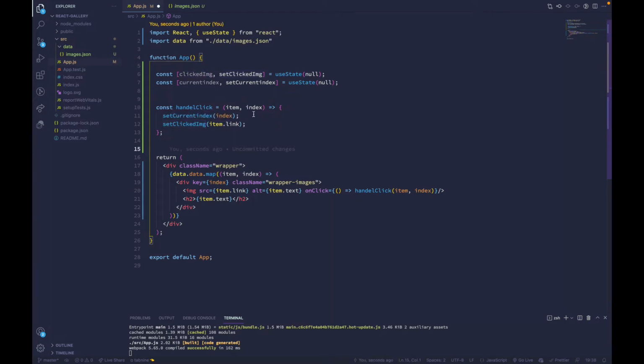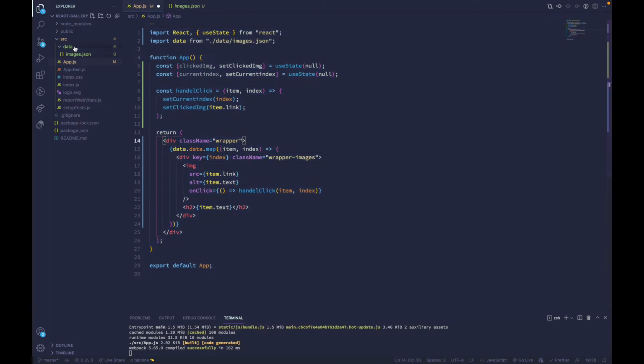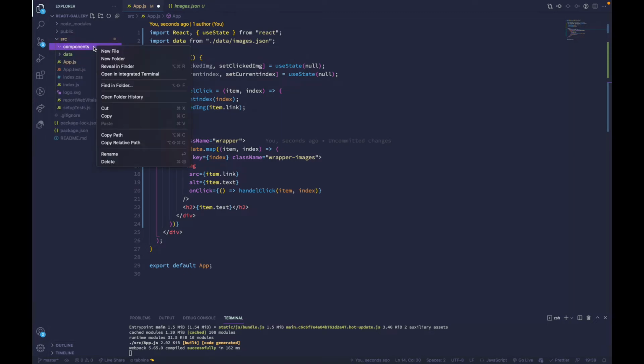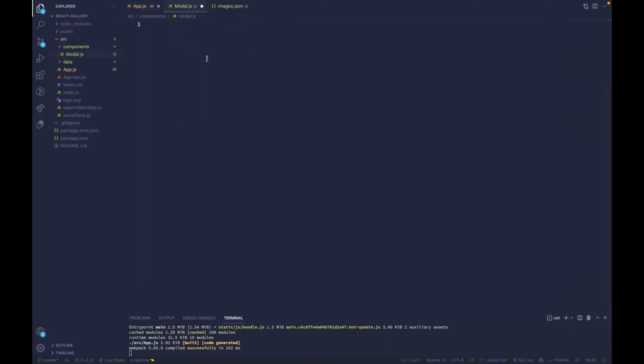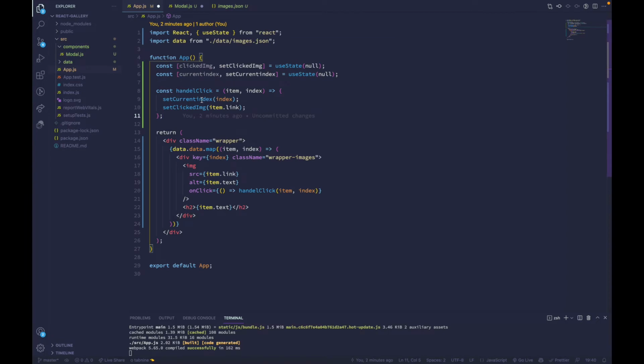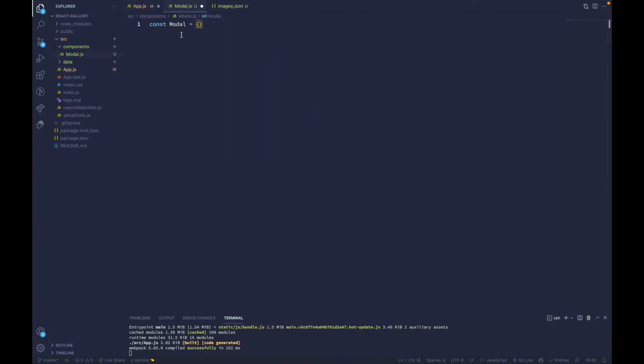So till now we are making great progress. So now let's go ahead and use this clicked image. So we will pass this clicked image and current index to another component. So for now let's create another file and call it components, and inside there we want to add another file and call it modal.js. So inside here let's create a constant and call it modal, and inside the modal we will pass in the clicked image as a prop.